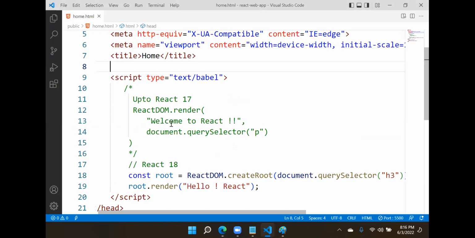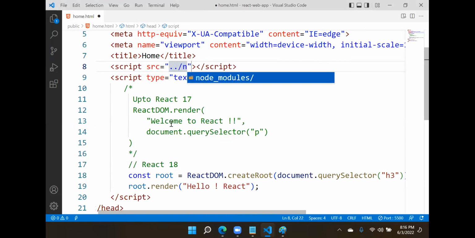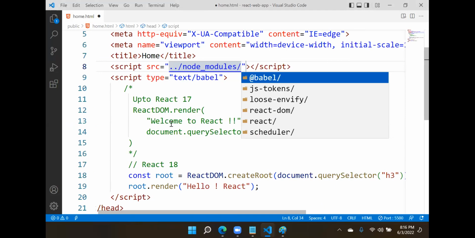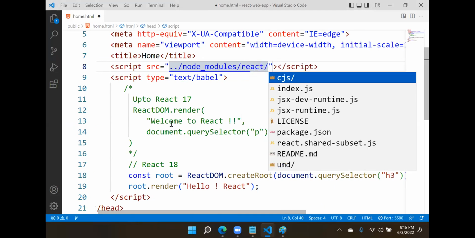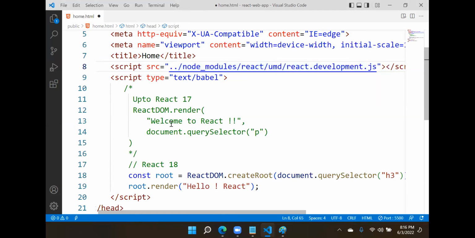Okay, let's link one by one. First file, script source is equal to, because it is outside, in which location? Node modules. In that, React. In that React, UMD. In UMD, react.development.js. That is the first file.